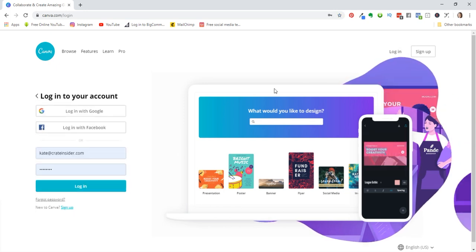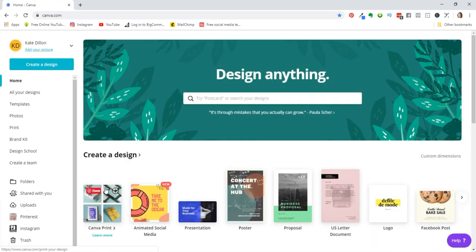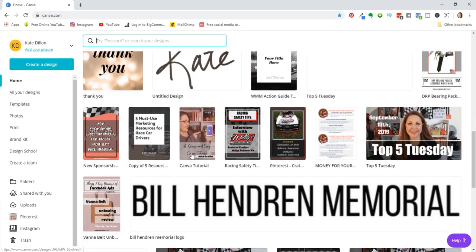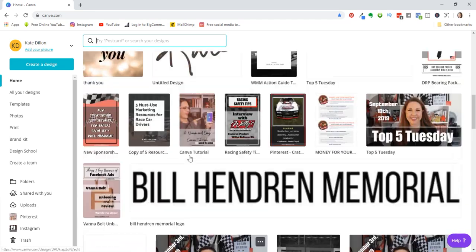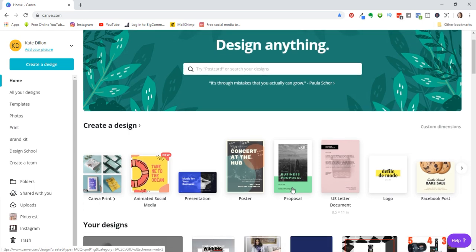But for my case, I'm just going to go ahead and log in, and I guess I'm using my email address. Now, what's really nice is it actually saves all of your previous designs. As you can see, I do use this a lot, like for thumbnails and presentations and all kinds of stuff. But what I want to show you today is how you could use this for putting together, for instance, a sponsorship proposal. And in here, you can even see like create a design.